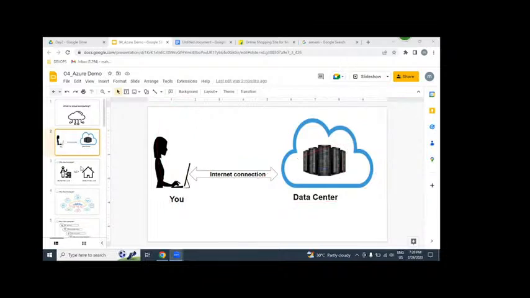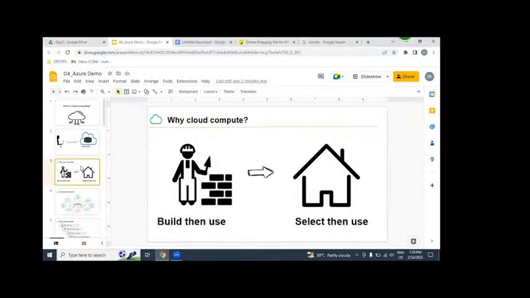By using cloud, we can get rental-based infrastructure. By using cloud, we are not buying anything. We are getting rental-based infrastructure.